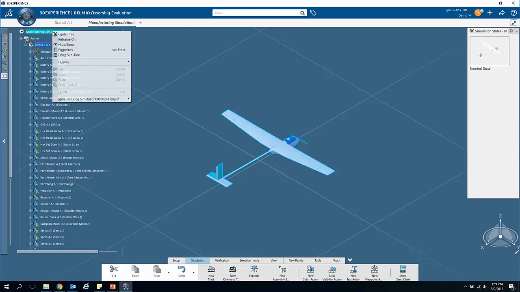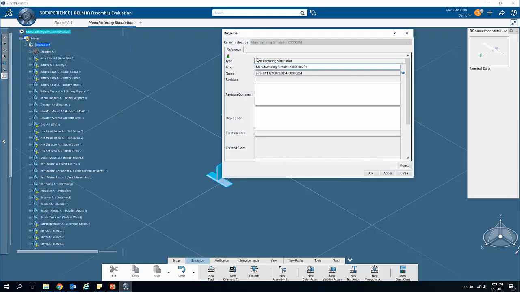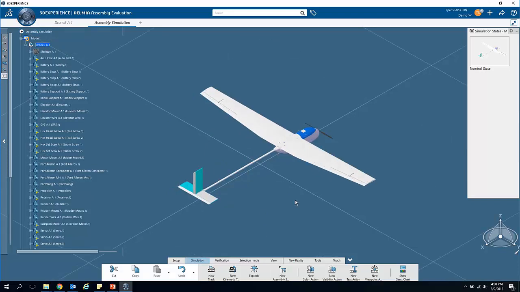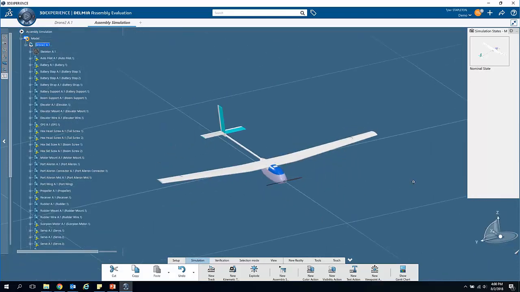So let's go ahead. I'm going to rename this. I'm just going to call this Assembly Simulation. And that might be important because that is what you have to find in your collaborative space if you want to bring the simulation back. It's not going to come up automatically if you open your part again in assembly design. You have to look for this object, that assembly simulation. That's why I rename it. And now we're good to start adding some movement to this drone.